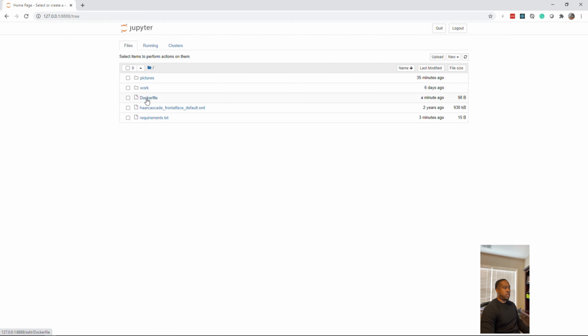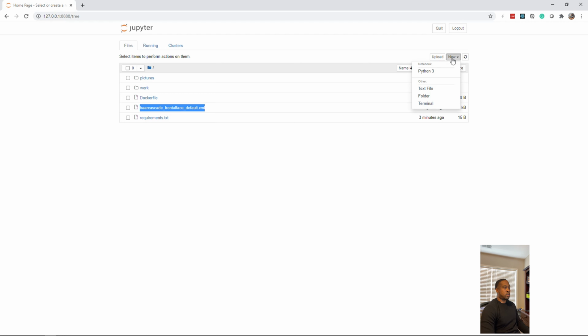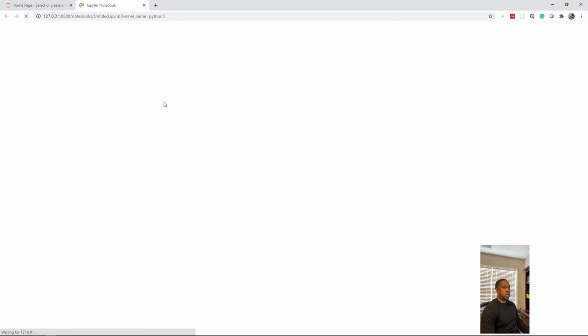The other piece that we want to look at here is you can see that our files are here. We've got our pictures here. We've got our Dockerfile here, which doesn't matter. The important piece here is this haar cascade XML file, because this is what OpenCV is going to use to know how to detect faces. Let's copy this, because we're going to need this file name in a minute.